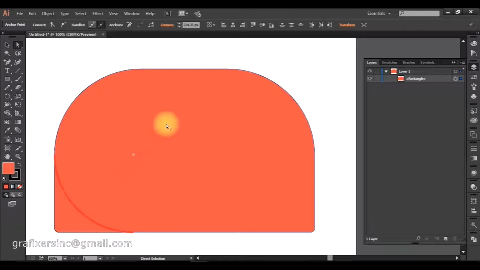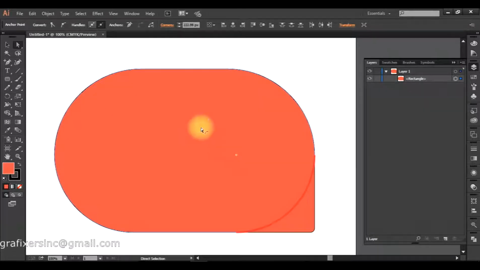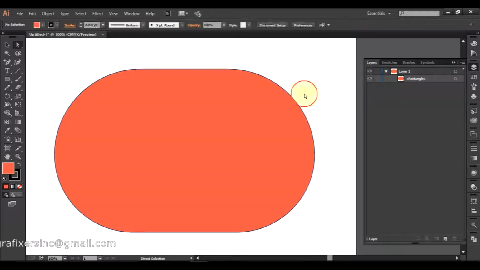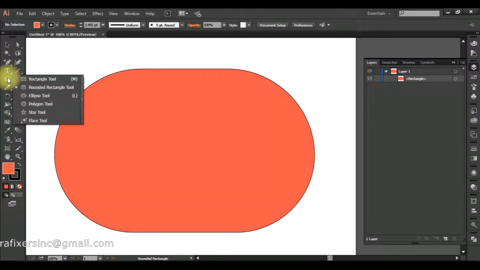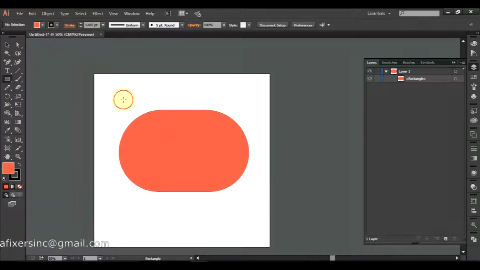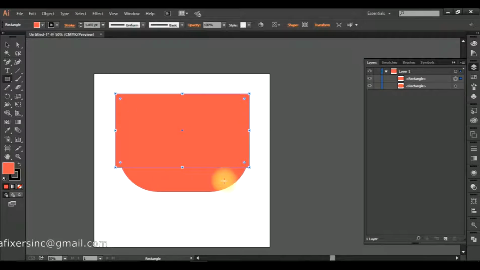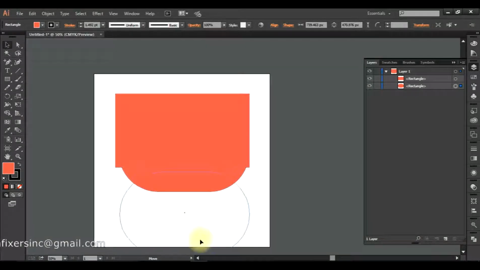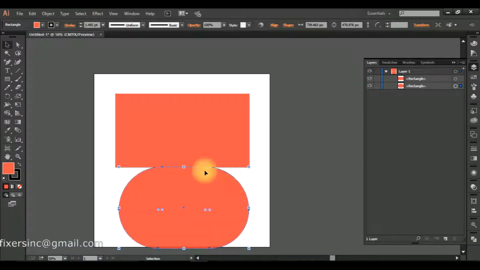So there is one fixed point to every corner. The line will turn red, and it means that you cannot make it more rounded, or you cannot take this point more inside. This tool and the rectangle tool are connected to each other because they are both rectangles. The only difference is rounded corners.